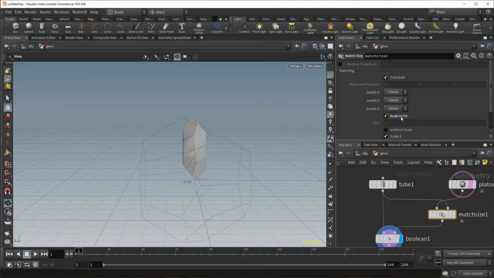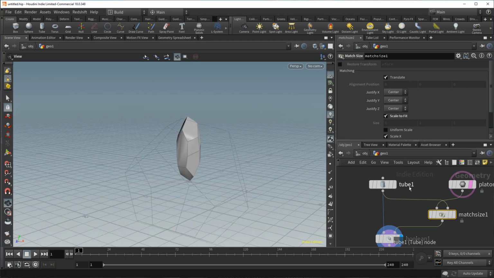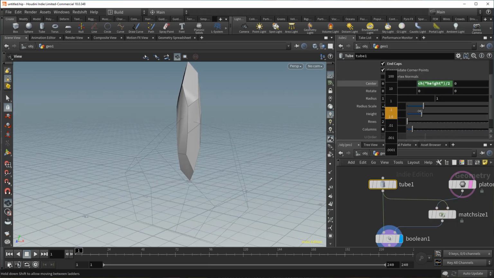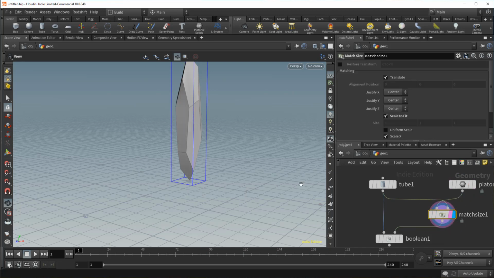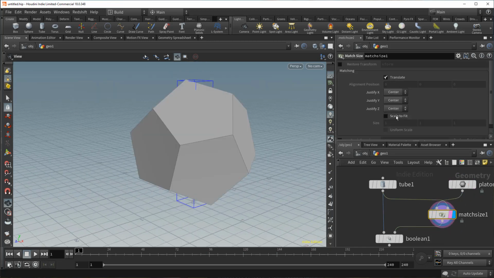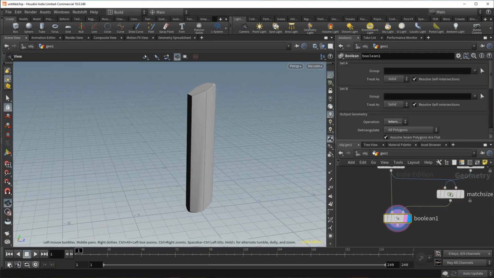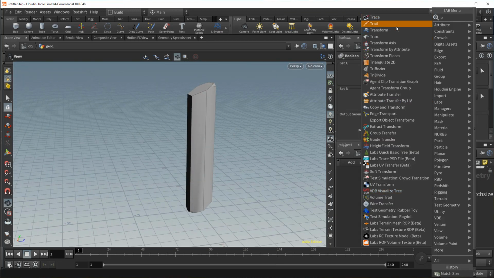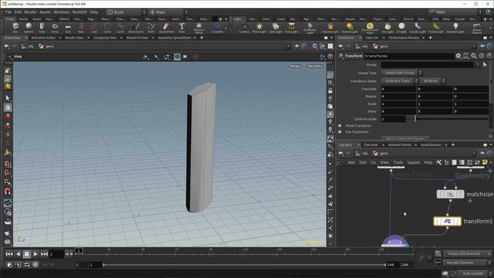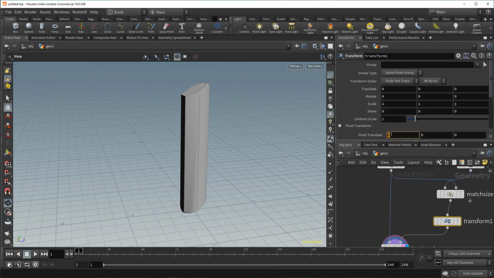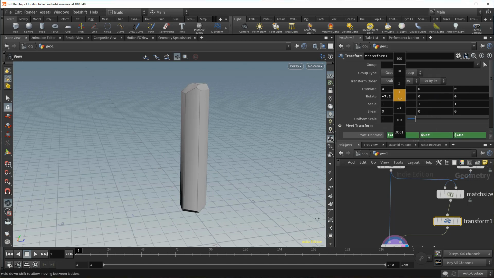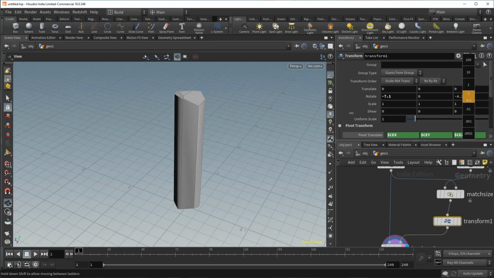So I like to use a match size and plug the second input onto the tube. Now as soon as we change the height, well, the dodecahedron is following the tube. I think we should probably turn off the scale to fit because the shape is just too weird. And yeah, let's add a transform node. In there, we're gonna center the pivot first with $CEX, $CEY, and $CEZ. And as soon as we change the rotation, we get some cool shapes.